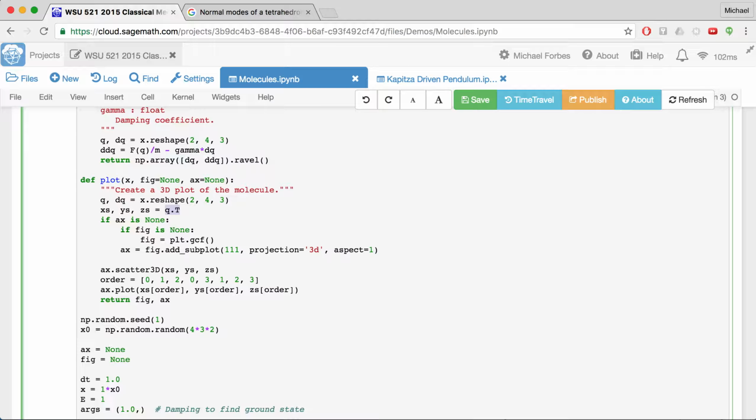That's why we have to take the transpose here, so the 3 index becomes the first index, and then we can unpack the x, y, and z. And then this is just checking to see if we're plotting in a known axis or we're creating a new axis. Again, same with the figure. If we don't have a figure, we get a figure. If we don't have an axis, then we create a subplot, and this is important in this case because we have to do a 3D projection.